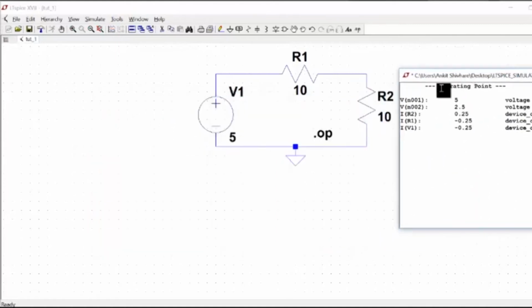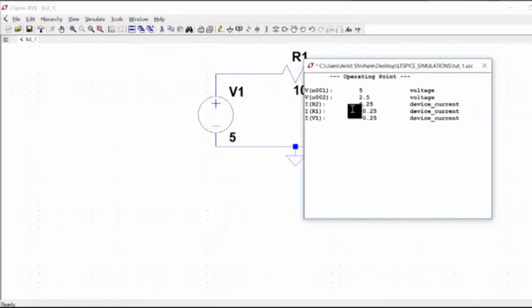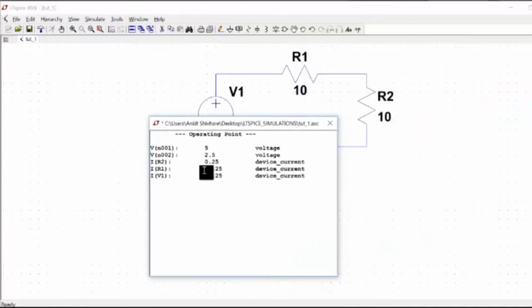Now these are the currents, because you can see in the window option I have saved all the device currents, so it is saving all the currents. So IR2, that is 0.25 ampere. So 5 divided by 20 ohms, that is 0.25, right? So this much current is flowing. Now you can see that a current is shown negative here as well. So what does this signify?